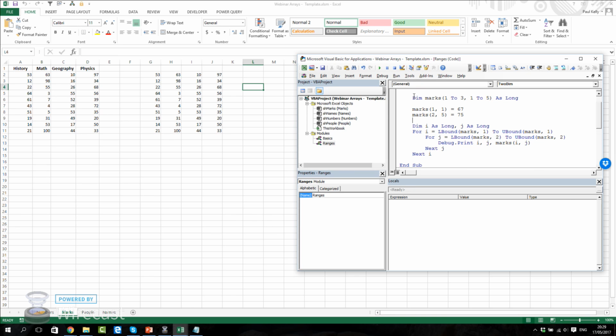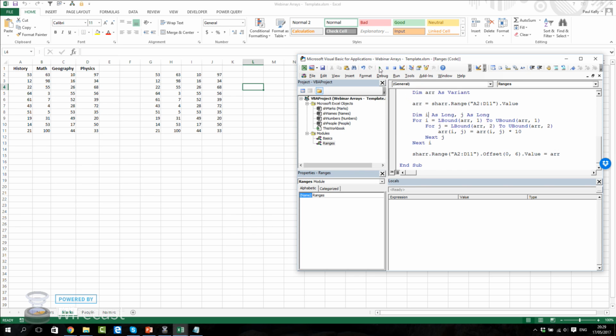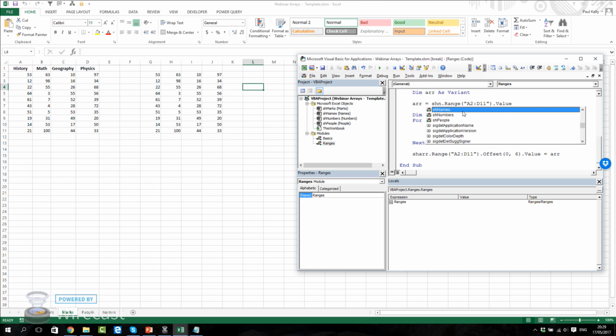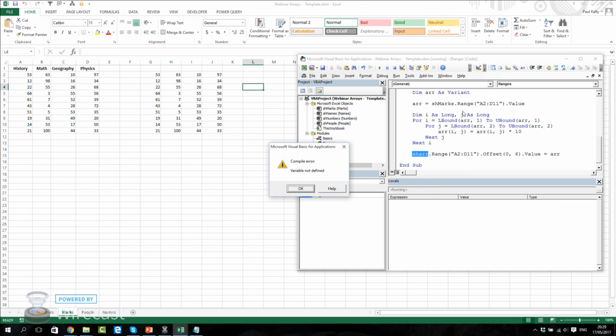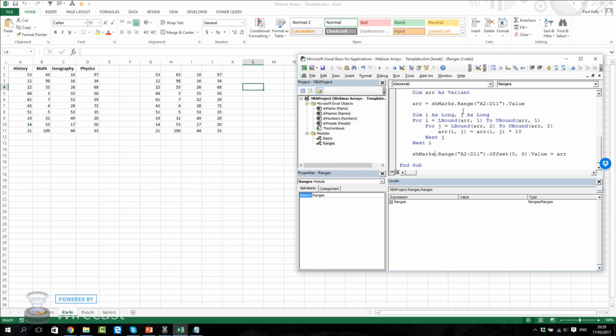Let me just make sure. Let me run this code here, and variable not defined. Oh yeah, it's my search and replace. I should have done a whole word. It actually replaced marks in this actual variable name. So let me go again, and I did it down here also. And you can see, so it ran this time, and you can see that it multiplied all the numbers.